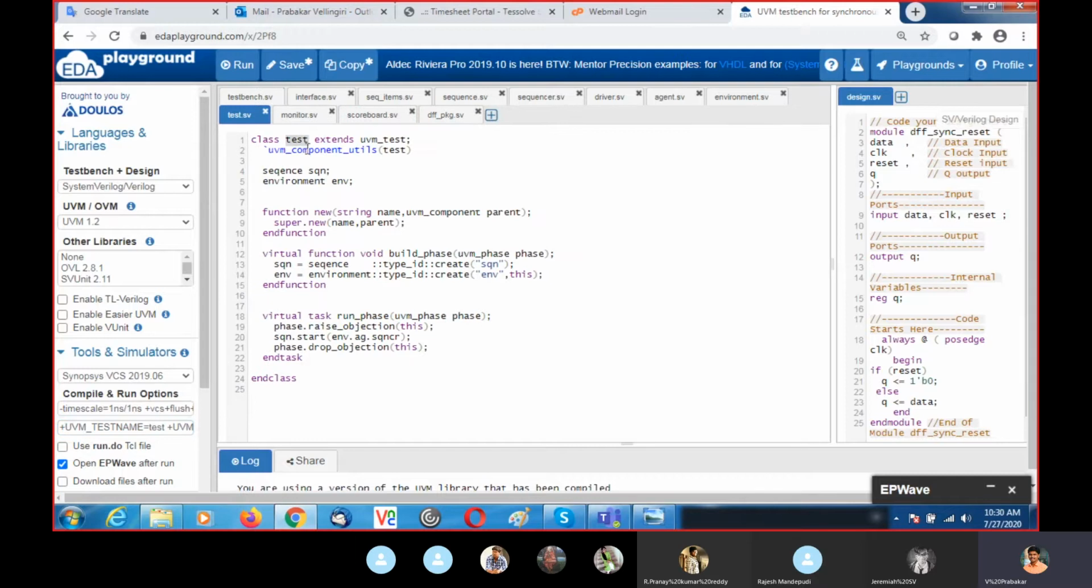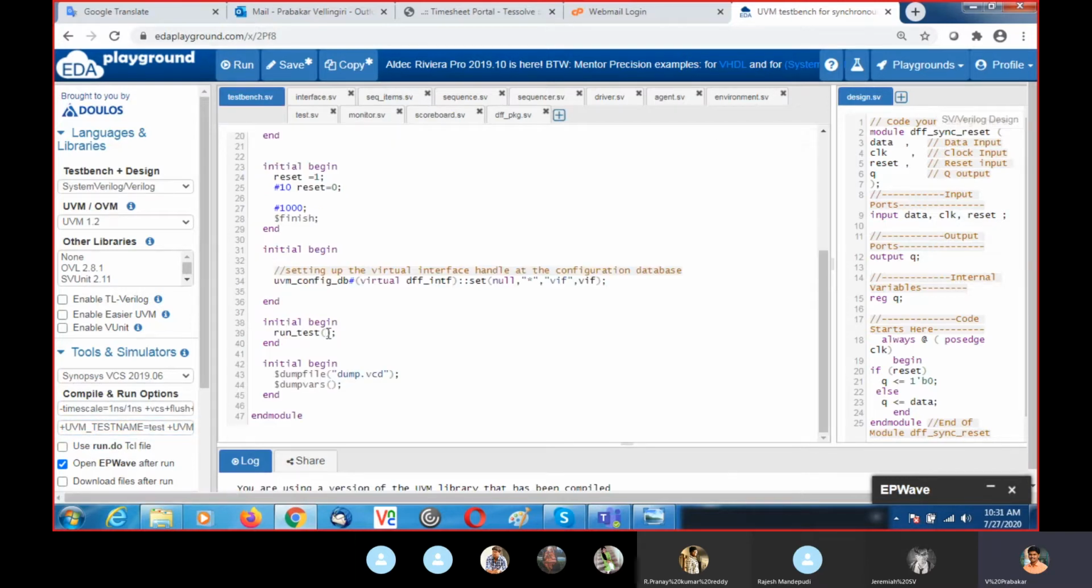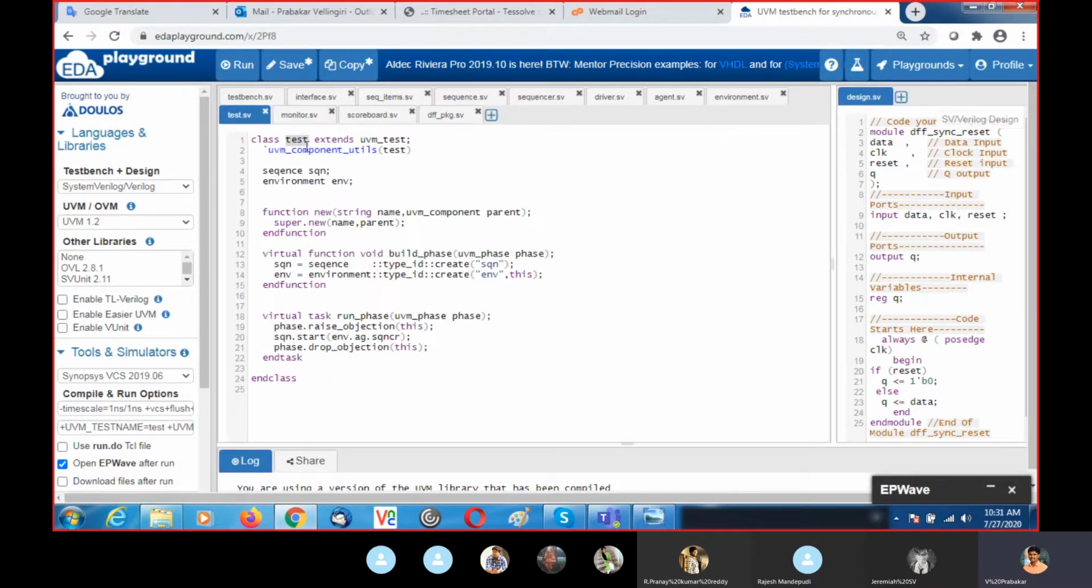So this is my actual test. The name of the class is test, and I mentioned that here. If you don't pass it on the command line, you have to mention test here within double quotes, so automatically it will initiate the test. This test extends from uvm_test, so it is a type of component. So you should register it with the factory with the help of the UVM component utils.